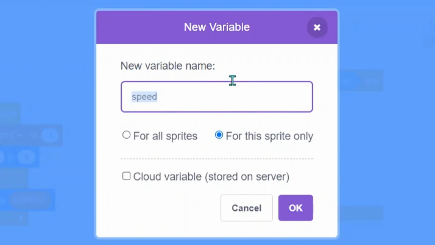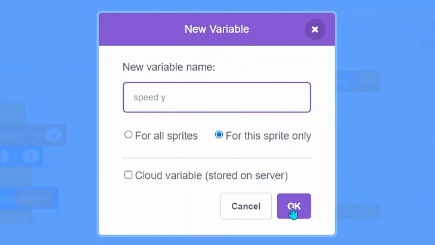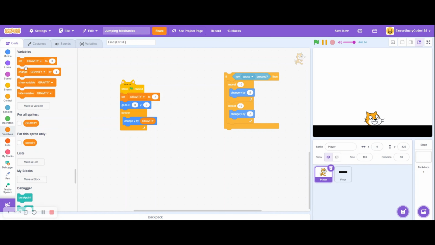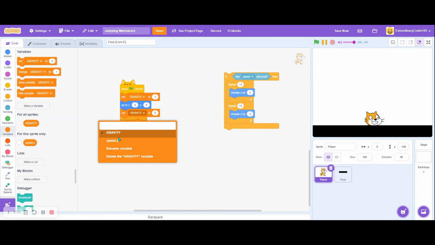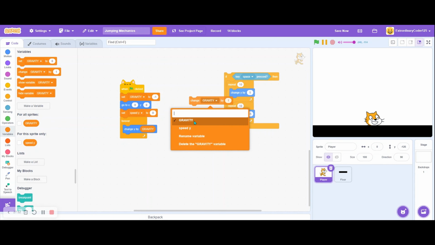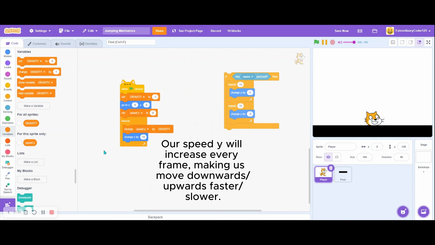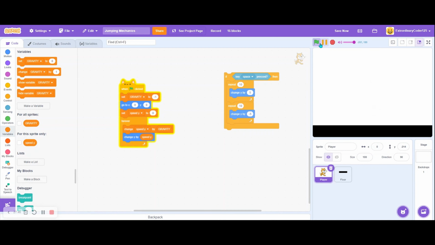If you're making a platformer, you might want to make it speed y, because you might want to do acceleration, but that's just something else. Right now I'm working on jumping. So let's set speed y to 0 because your speed will start at 0. So we actually want to change speed y by gravity, and then we'll change y by speed y. Let's try that. I see we actually moved down faster, which is good progress.